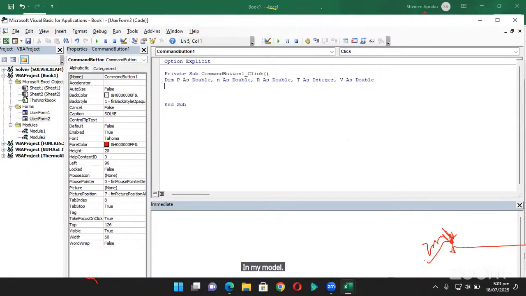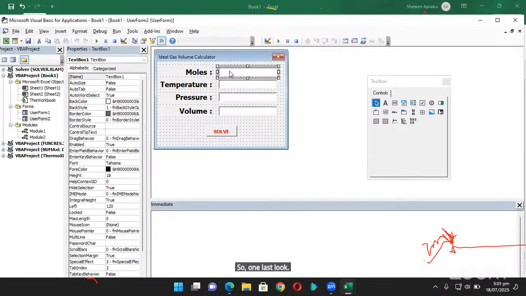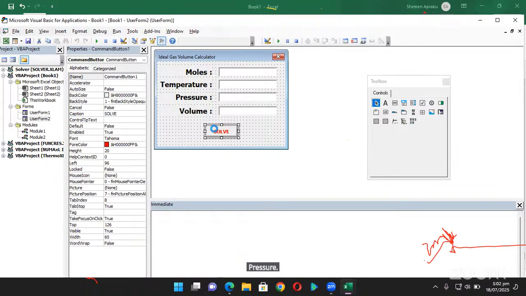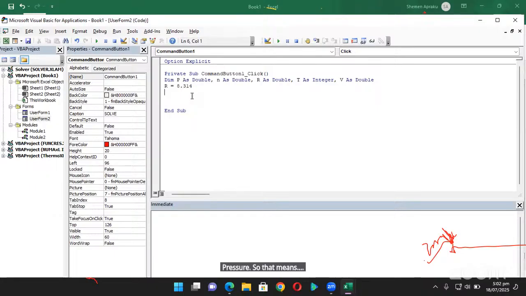Now since R is constant, I'll just assign its value after I've named it. So R is a value of 8.314. Now after defining the R value, I have to also fetch my P value, my N value, and my T value from our user form. So one last look: text box 1 is what will house the value for the mole. Text box 2 will house the value for the temperature, and text box 3 will house the value for the pressure.